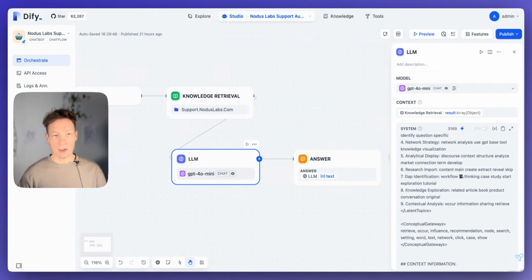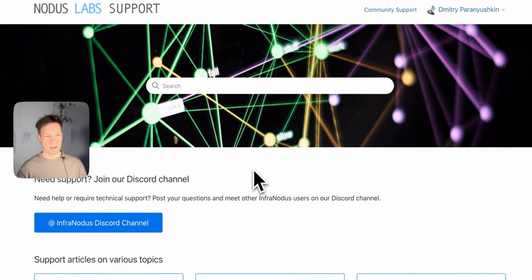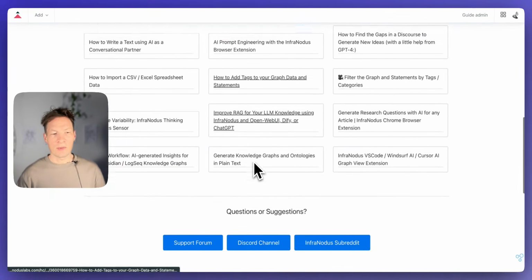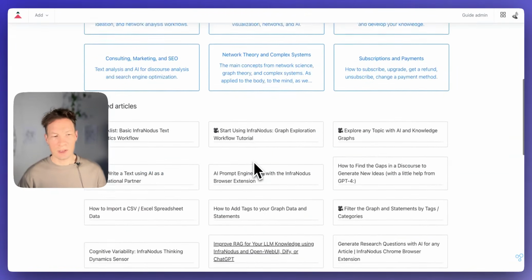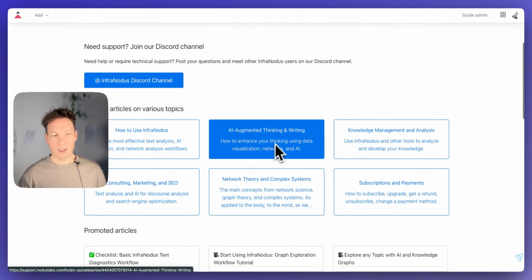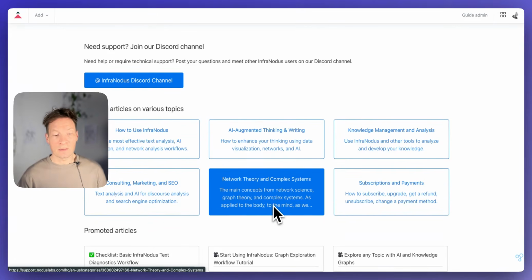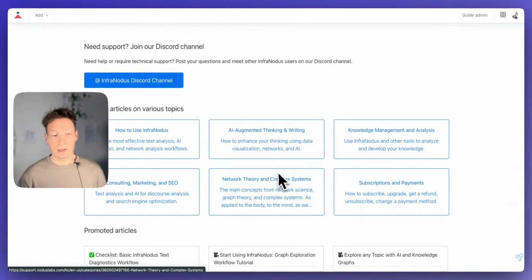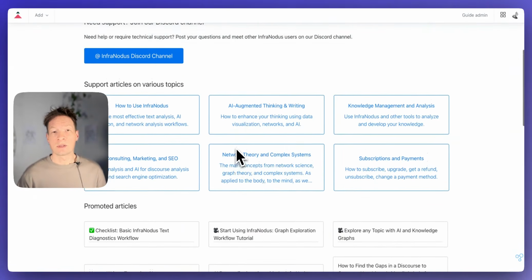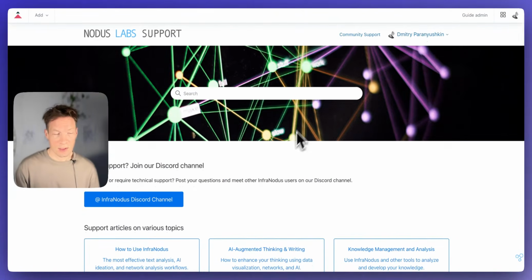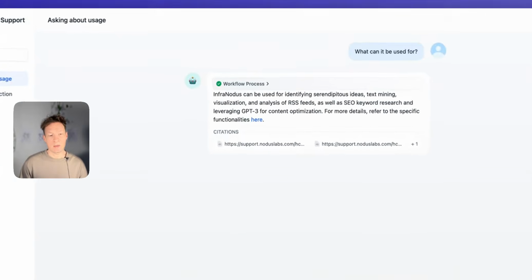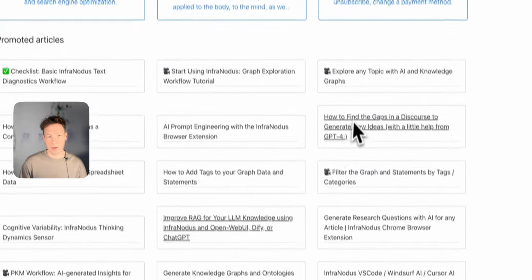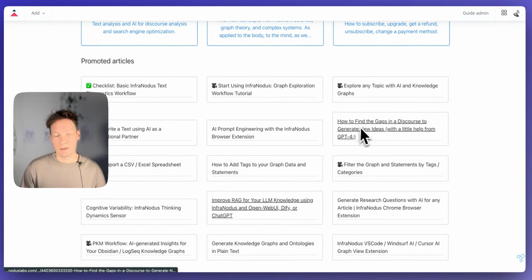So here I'll just define the problem again. I have this support portal of Nodus Labs where there are 250 articles on how to use InfraNodus, various approaches, a lot of information about the underlying methodology on cognitive variability and ecological thinking, and then network theory concepts and so on. So there's a lot of data, and sometimes it's really hard for users to find something specific here if they just use search or if they have to read through all the different articles. So I wanted to develop a chatbot that I could embed on the website that people could use if they like to interact with this information in a different way.